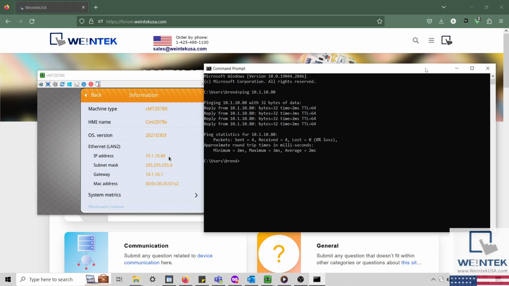If communication is successful, the reply will provide information related to byte count and approximate response time. If you receive an error message, like destination host unreachable, you should examine your PC's network settings and ensure that your PC's IP is on the same IP subnet as the HMI.